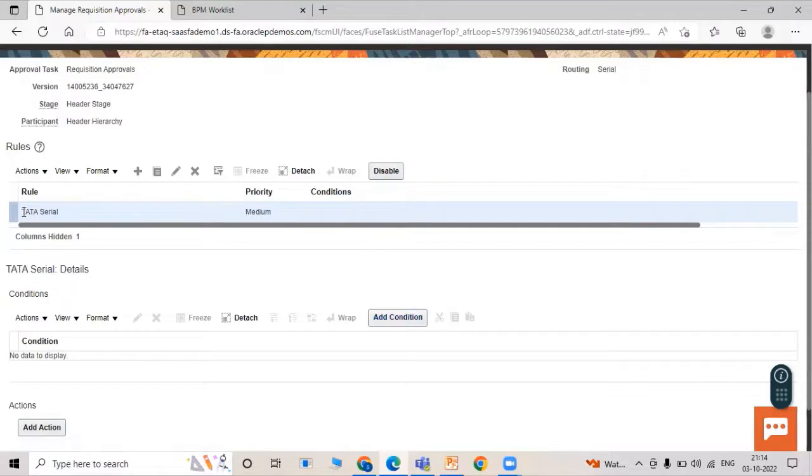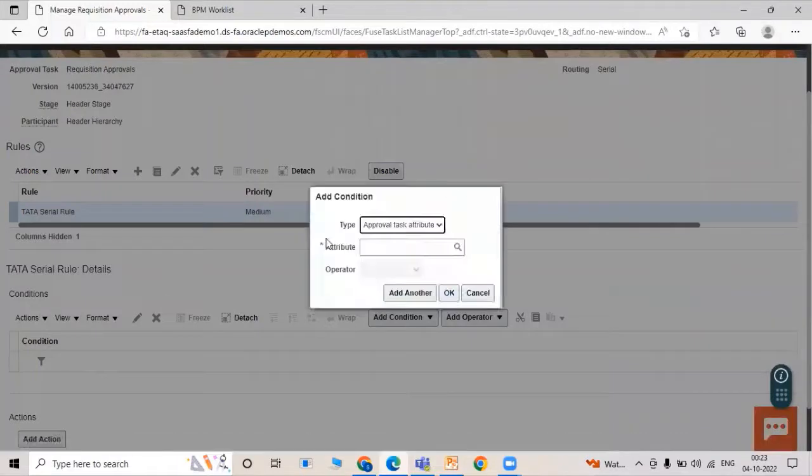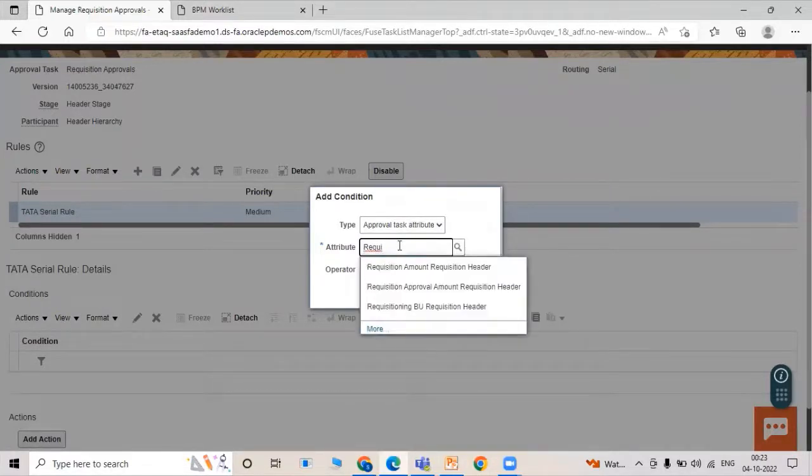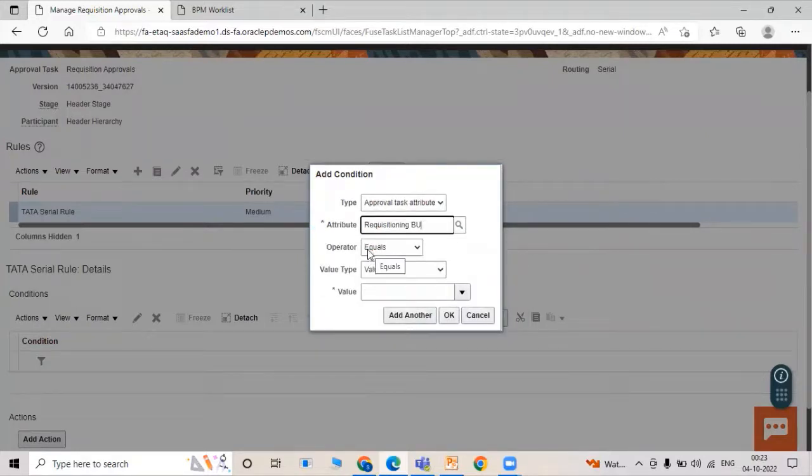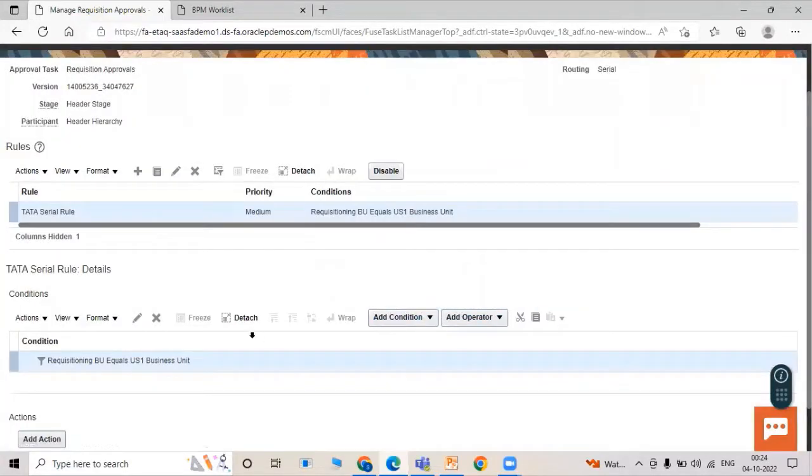Now we have to specify some condition for our particular rule. So select the row and click on add condition icon. Type as approval task attribute, and the attribute is requisition BU, requisition header. So select attribute, operator, that is equals. Value type, that is value, and value is US1 business unit. So select the value US1 business unit. Click on OK.